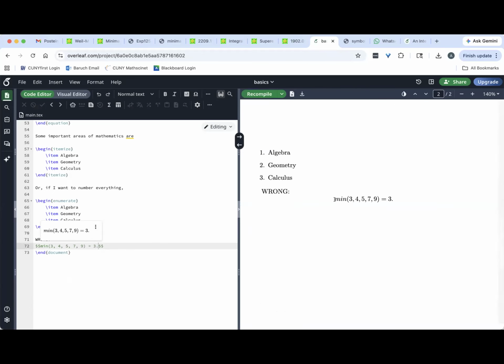So I could write the min of all of these things is equal to 3, but it's better for min if I put a backslash before it. That is an actual math function that LaTeX knows. And now if I recompile this, it's going to look a little bit better. It's going to put the min in Roman instead of as just a bunch of variables multiplied together. So usually if you want min or max or something like that, then you want to backslash it to make it look better. So this is right now. So, other math functions that LaTeX knows.